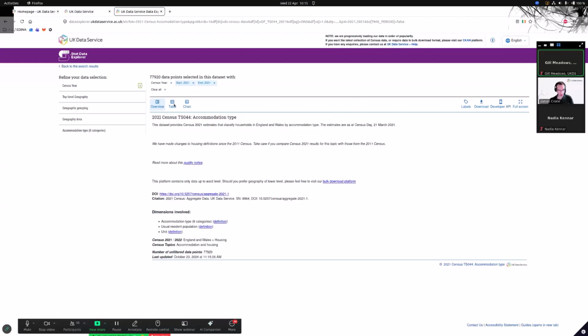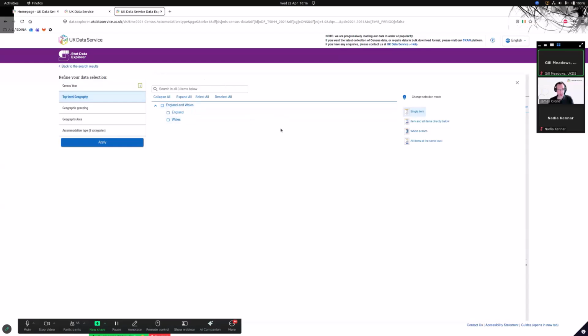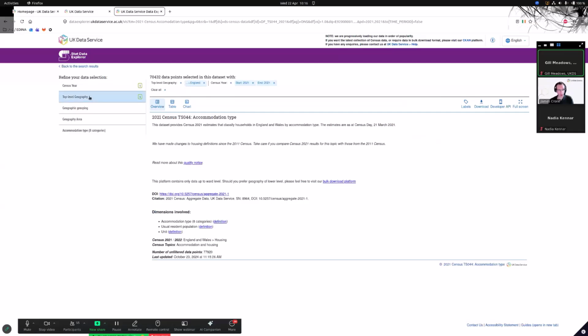So in Data Explorer, this is the data set we're going to download. And this is univariate census data on accommodation type. So it's selected this data set. And down the left here, there are various filters we can apply to that data set to constrain what data we want to extract from it. At the minute, it's pre-selected census year because it's a 2021 data set. I'm going to first pre-constrain it to England by using the top level geography filter. So we select England, click apply. And so it's applied a top level geography filter of England.